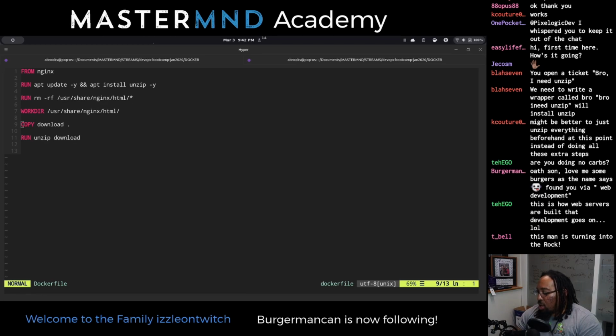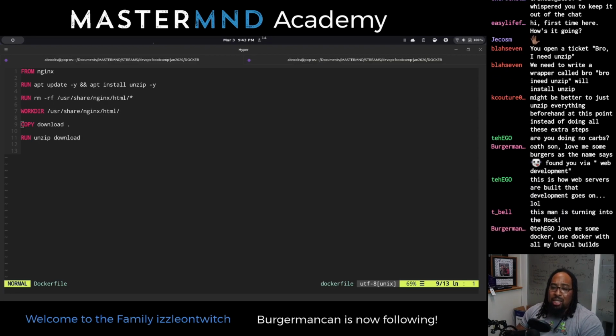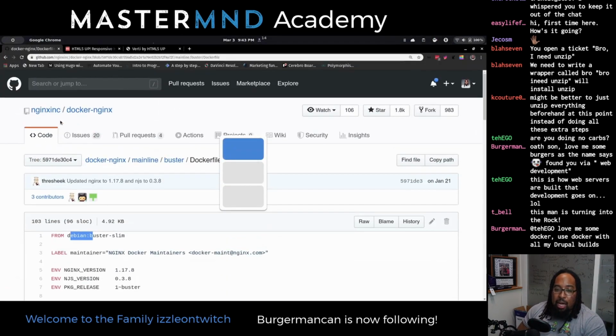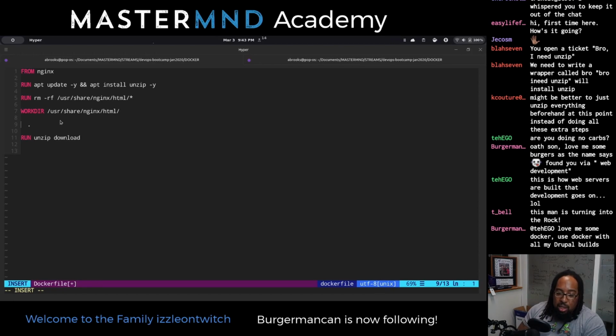Okay. So this is how web server development goes on. Yes. So let's just see the add command in action real quick, because we didn't need to copy this. We can actually add it. I'm pretty sure I can just use the add command. It's only dumb because it doesn't really change anything. It's just an add command instead.